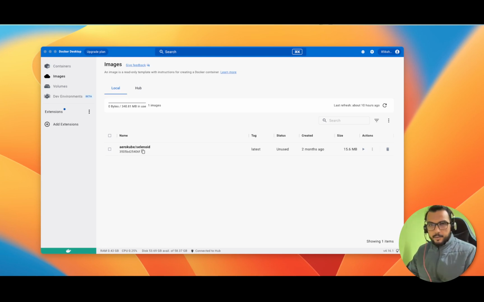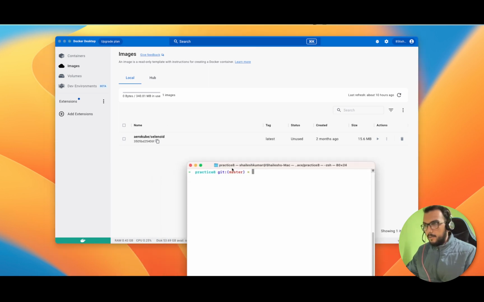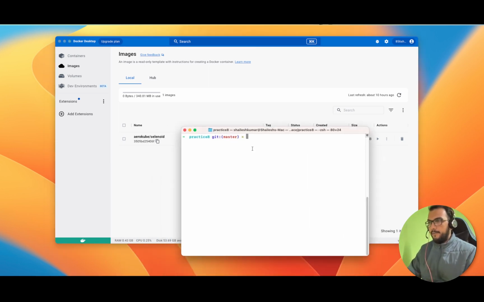And in this video, I'll be discussing an issue which I was facing while running my Selenoid grid. There is an error which I'm getting, and let me show you the error first. So for that, let me open my command prompt. This is my framework, and in this folder I have the Docker compose file.